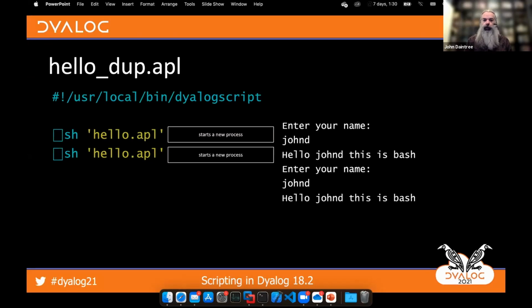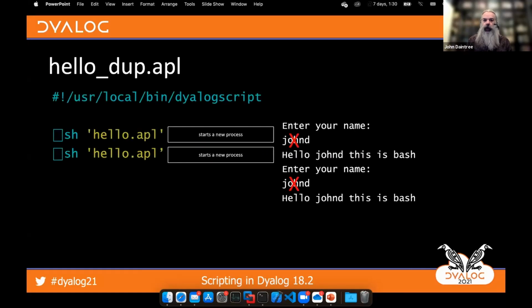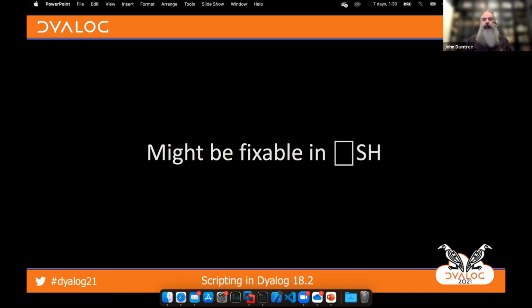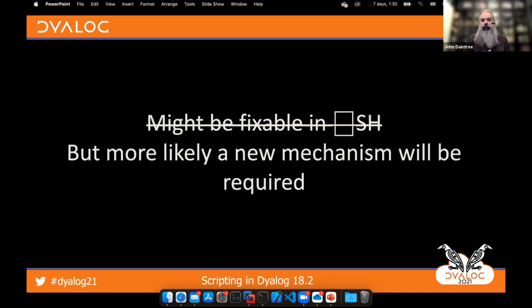But there are issues where the I/O gets in the way, where if a script is running this way and asks for input, we've got some issues because we're not entirely sure where to get the input from. So that at the moment doesn't work, but it's something that we're looking at. We may be able to fix it in quadsh, but it's hard to know how to get this case where we want everything to run inside the same process to work with quadsh without adding variants and other nastinesses. So my feeling is that most likely we're going to need a new mechanism to be able to get scripts to run from scripts.